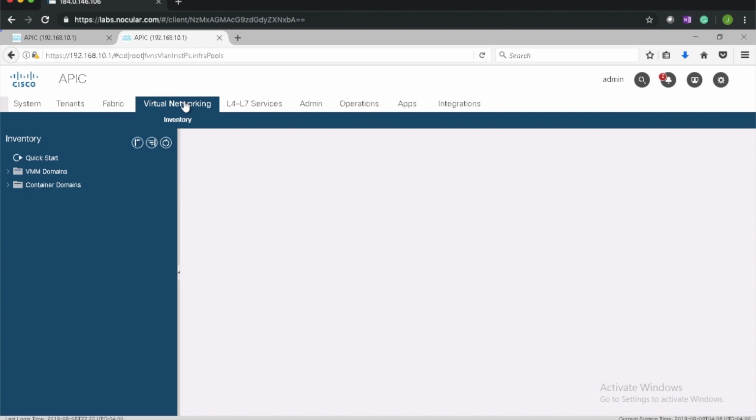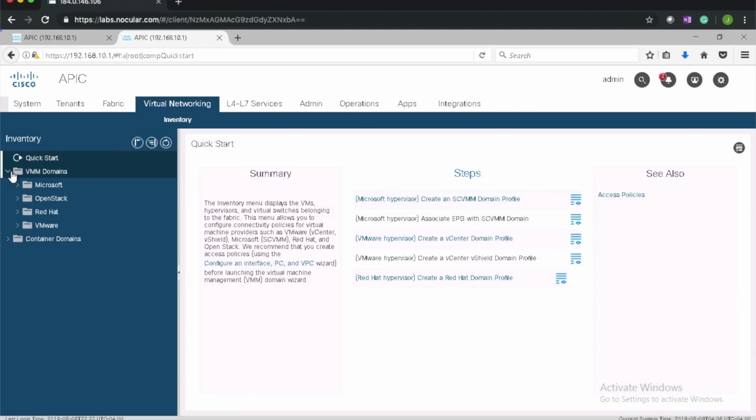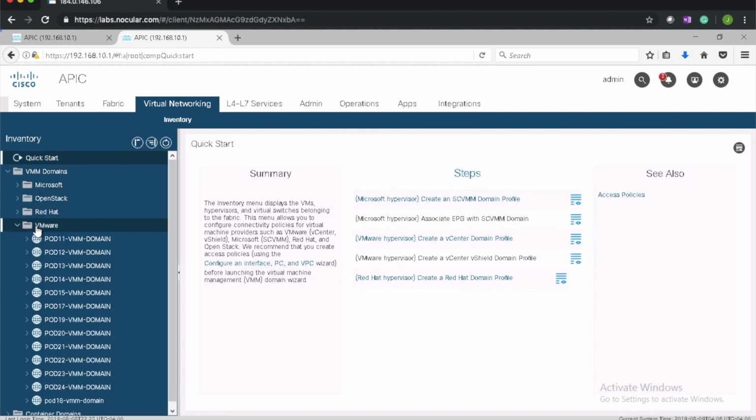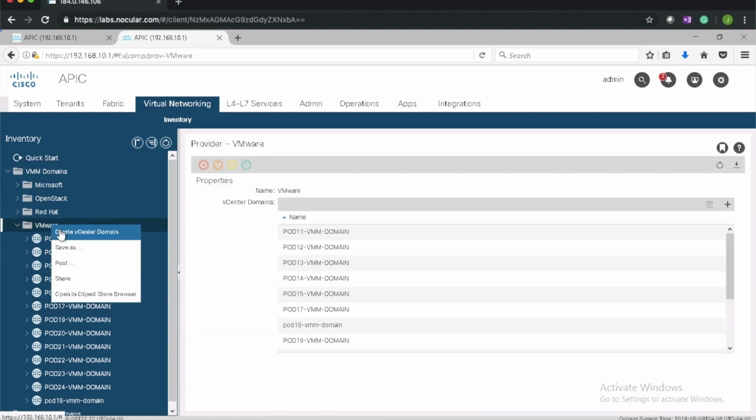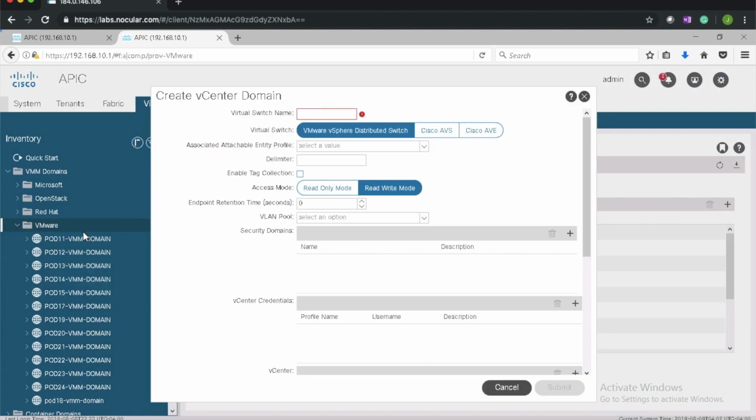Okay, next I need to go to virtual networking, VMware, and create a VMM domain for port 16. So I can see there is no port 16 already configured. So I will right click, create a vCenter domain.